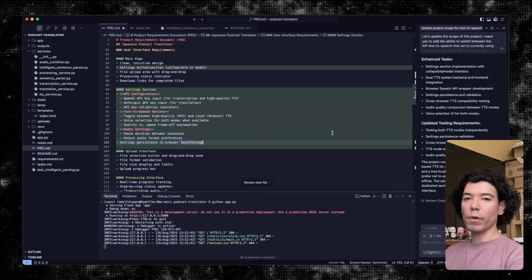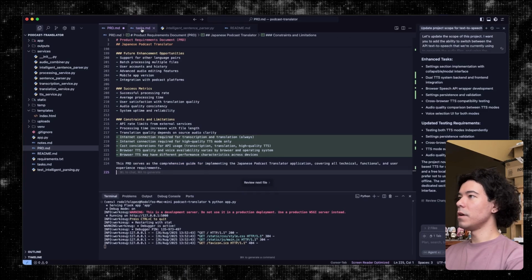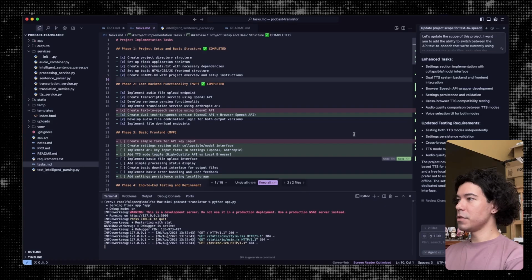And so far, we haven't really run into any major problems. So I'm pretty confident the AI model will be able to handle these additional complexities. And then down here on the front end section, again, it's adding details about the web audio API that we're going to be using and local storage API for settings persistence. All right, so let's move on to the tasks.md just to make sure it's all good.